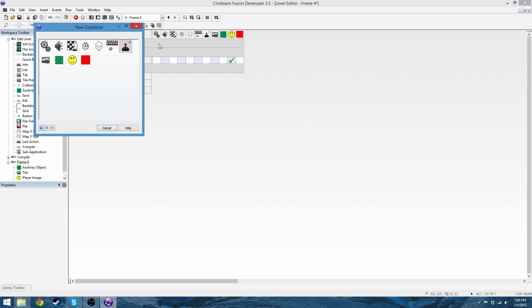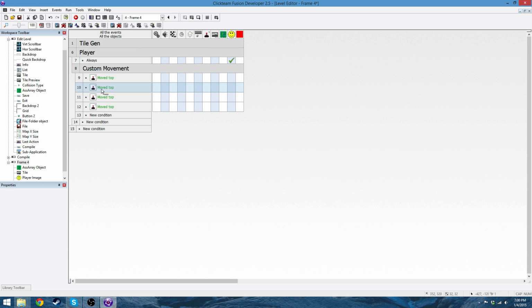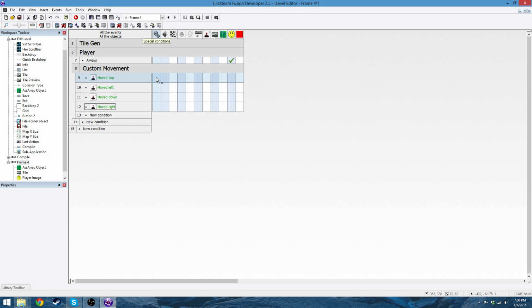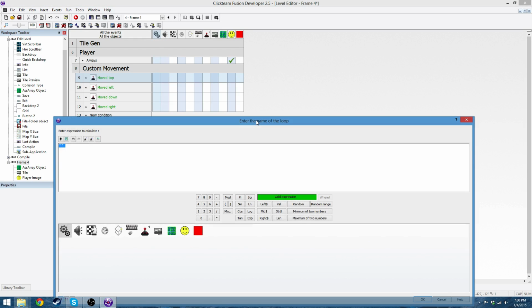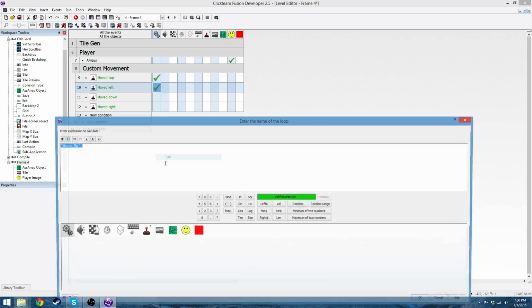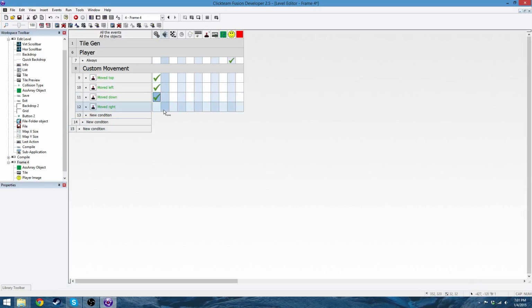Gonna say if the joystick is up, gonna make 4 of them. So up, left, down, and right. And then I'm gonna say fast loop, start loop, move up. Number of loops. This is how fast you want it to be. I'm gonna set it to be 3. Left is going to be move left. Down is down. And right is right.